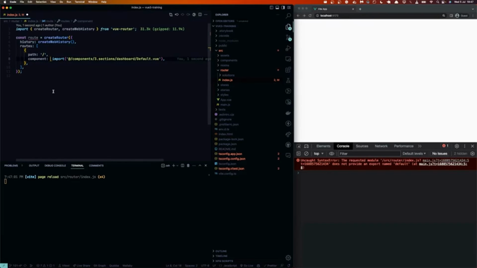And we don't want that. We want to allow it to defer the loading of the component until the component is actually ready. And to do that, we need this arrow function, which will basically make this a dynamic import.